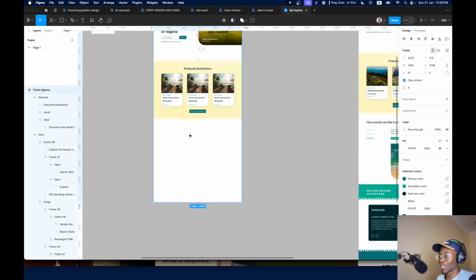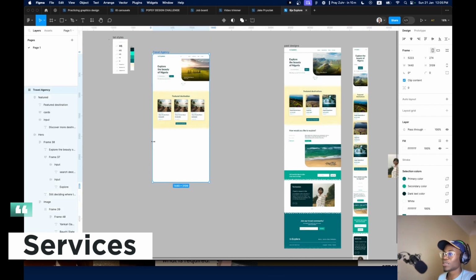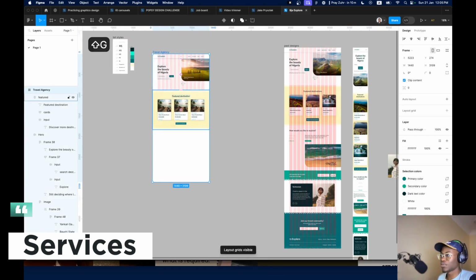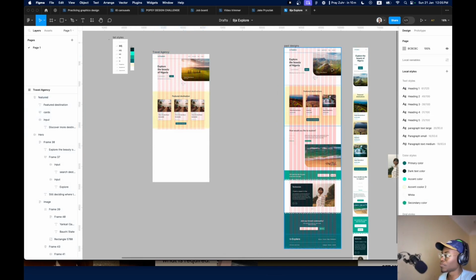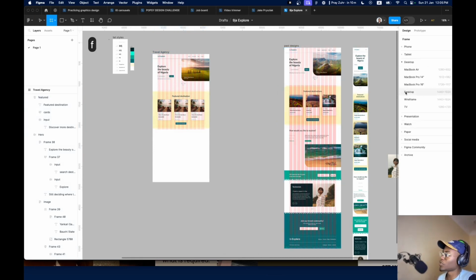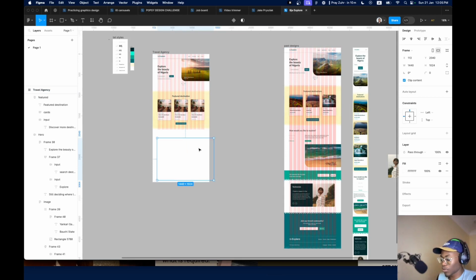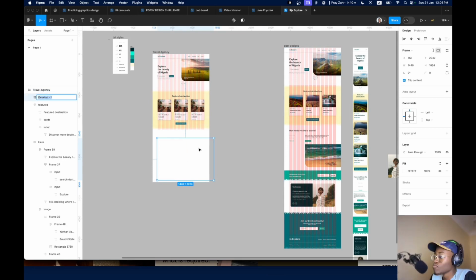what can we do? Like I said earlier, every time we take a new frame, oh my god, that's going through Shift G. We're not going on Shift G. Where's the layer grid? Desktop. Yeah, so a new frame. Come over to F, come over to here, desktop. I'm looking to rename it to what? Services.